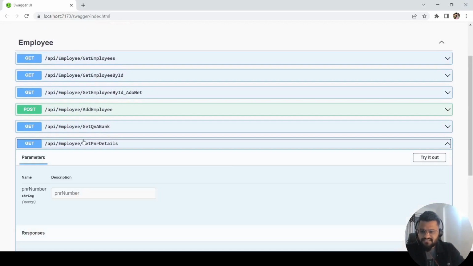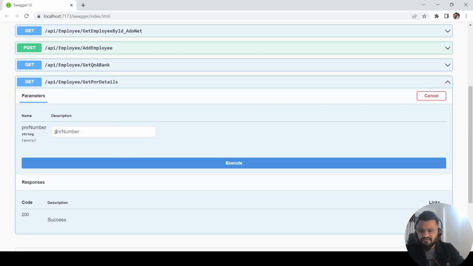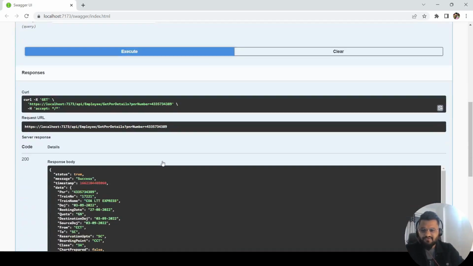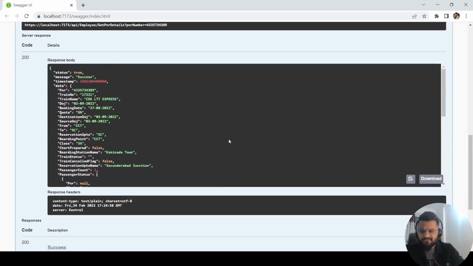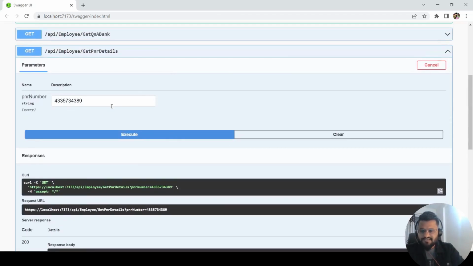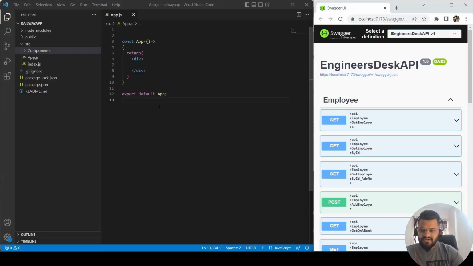Okay guys, so if you see, this is our get PNR details API. If I try it out and provide the PNR number, it is going to return me the JSON response. So this is what we need in React.js. So this is our response. Let's say you are providing the wrong PNR number, so this is not a valid PNR number. If you execute it, it's going to return you some error, right? Okay, so let's start with React.js code.